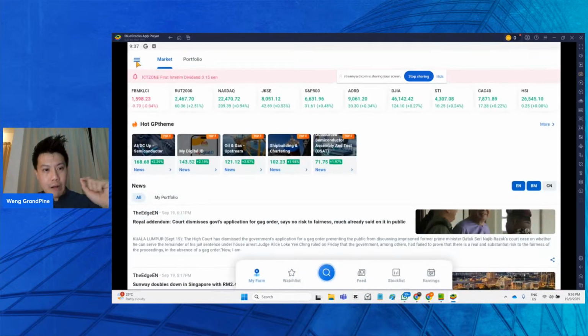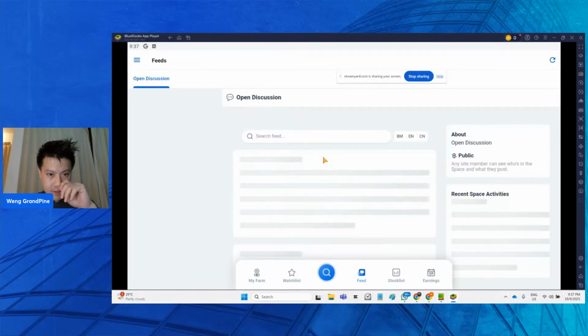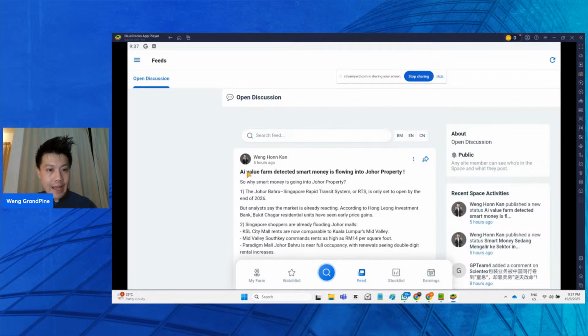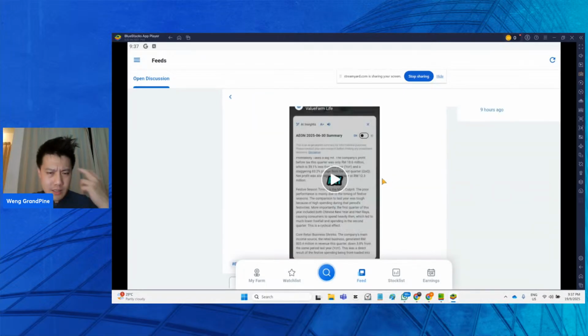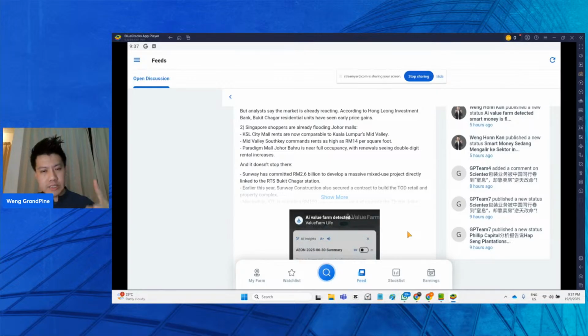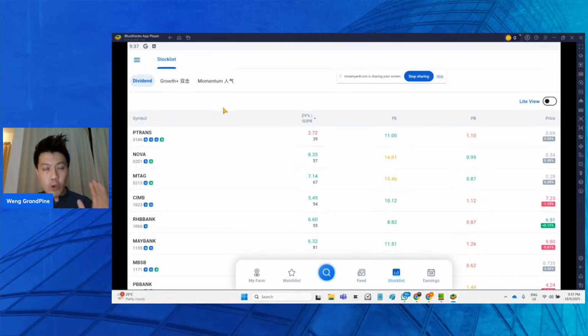Last thing that is super powerful that I must share with you guys. Example first, I give you an example. Another very powerful feature that you need to have is go to feed. AI Value Farm detector: smart money is flowing into Johor property. What does this mean, Wing? I don't have any idea at all. So I'm going to show you this feature that is a premium feature that is super awesome.